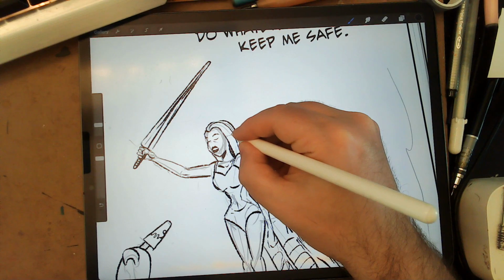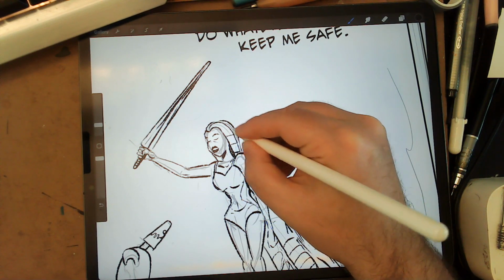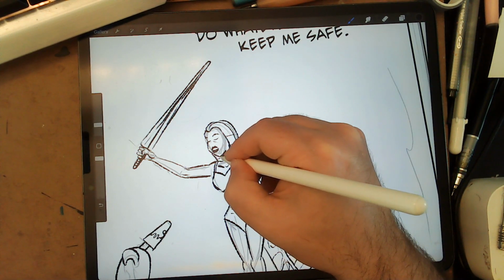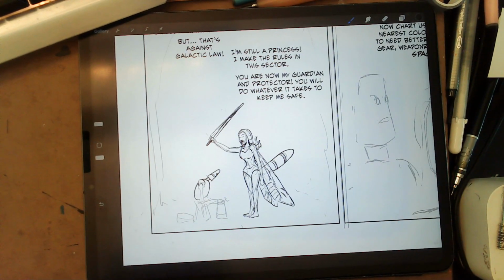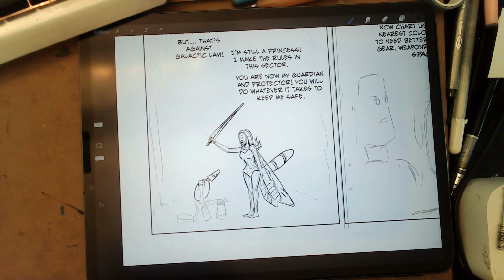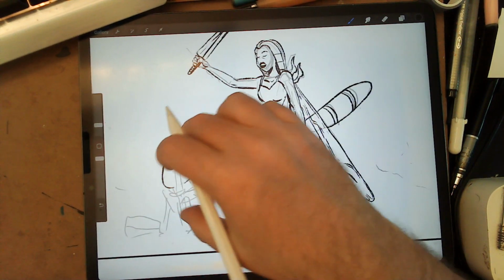All right, let's see if I can. All right. I am only a few pages left in my current sketchbook.